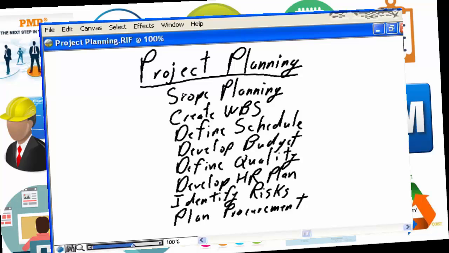Without proper project planning, it is highly unlikely your project will ever conclude, let alone successfully conclude on time and on budget. It's very important that you spend sufficient time in project planning, that you develop the appropriate plans for the project to ensure overall project success. Project planning includes each of the knowledge areas.